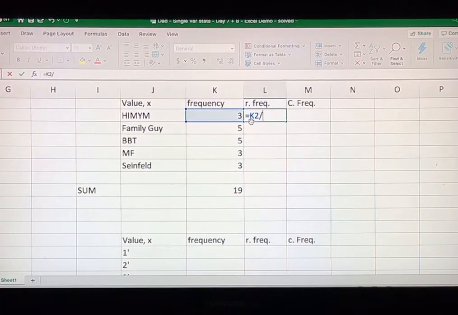But what I can do then is divide. Now, divide is a slash. That's how you do division in Microsoft Excel, because there's no division sign on your keyboard. And then I want to divide it by this 19. So I can then go down to 19. Instead of putting in the number 19, I can click it and put K8. And that's what it is, K8. Okay, and then when I press enter, I'll get the same result, 0.157, or 15.8% roughly.